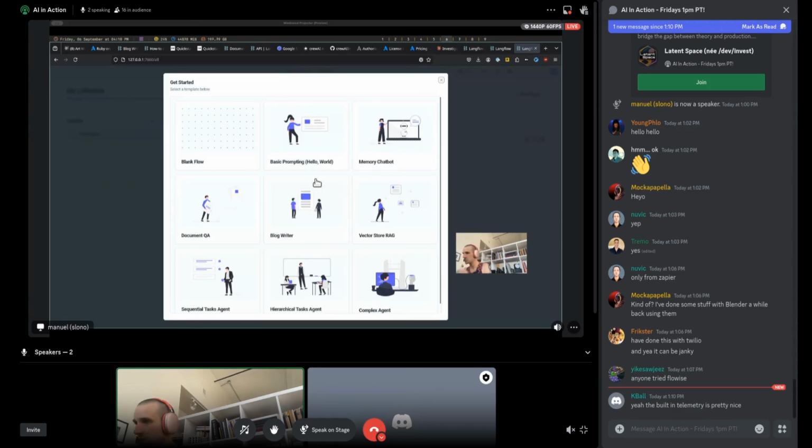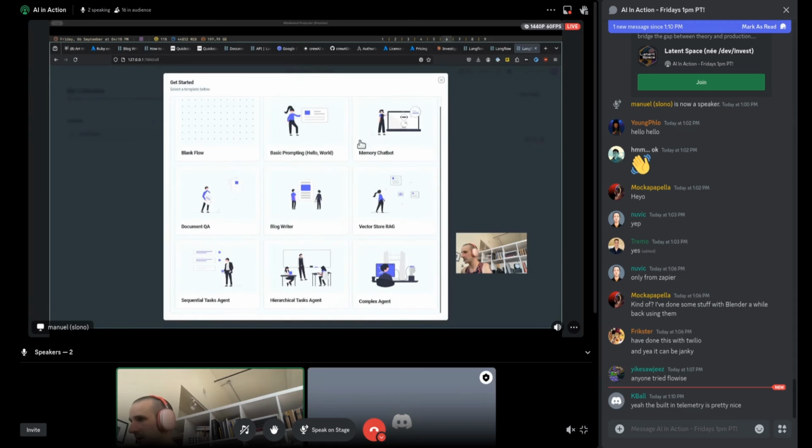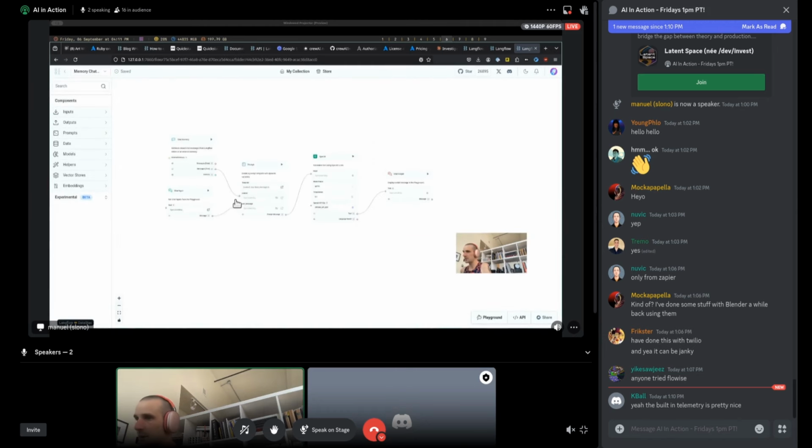But if we create a new project, and by the way, this is really slick. I like how fast this works. It's a really polished UI. They didn't use Midjourney for their icons, which I like as well. And we can start looking a little bit at, for example, more interesting applications, which is having a chat memory.